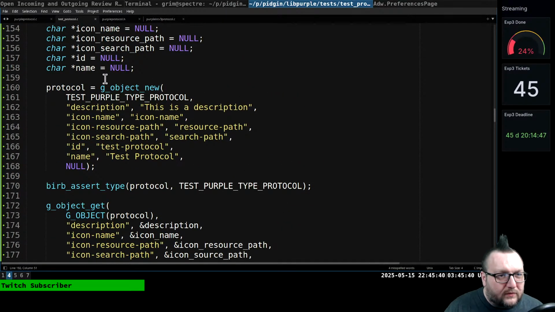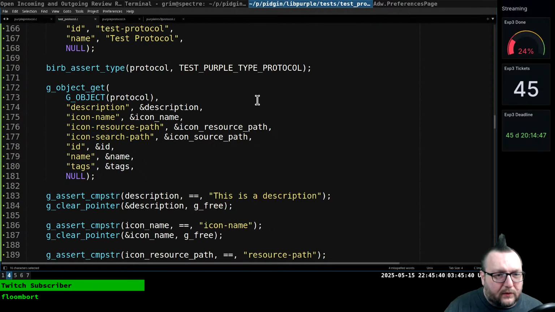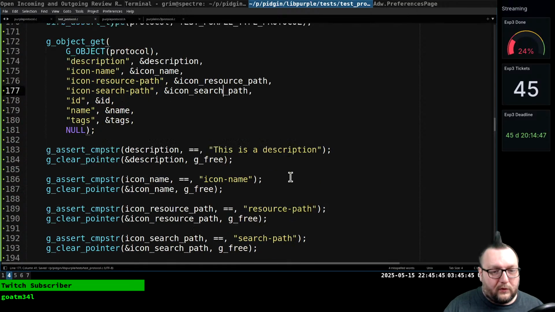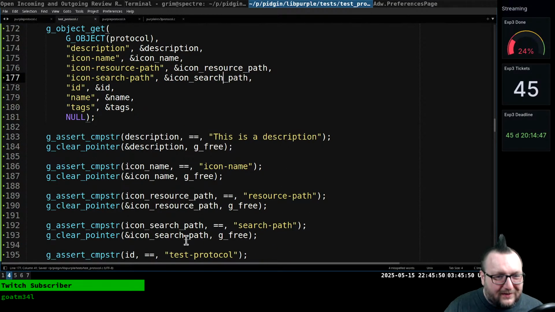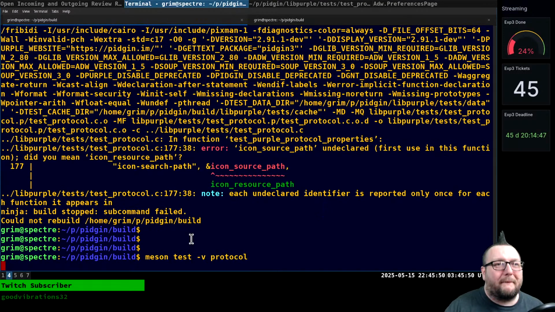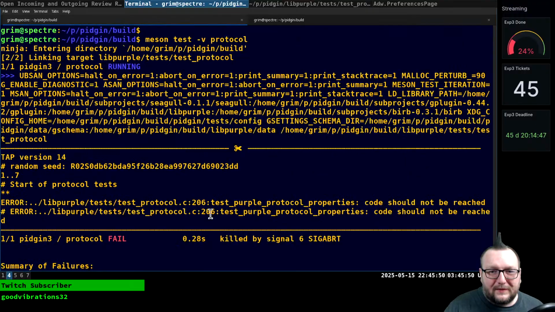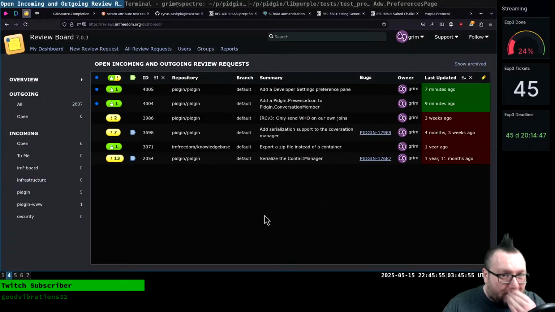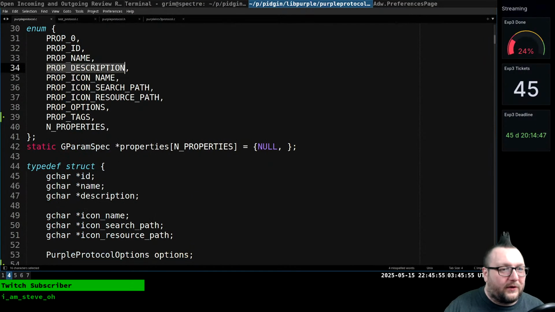Did I type patch? No. Icon search path. Right there. Why? Oh, because I typed source path. Then... Okay. That's not what let's do. Over here. Options. And then we're done.